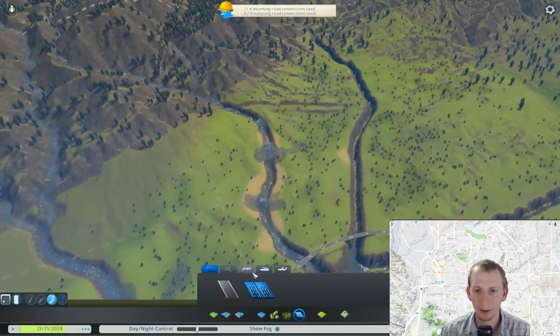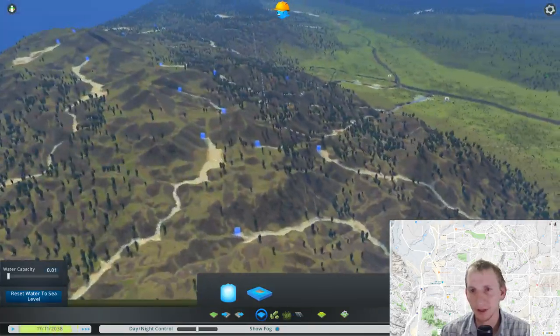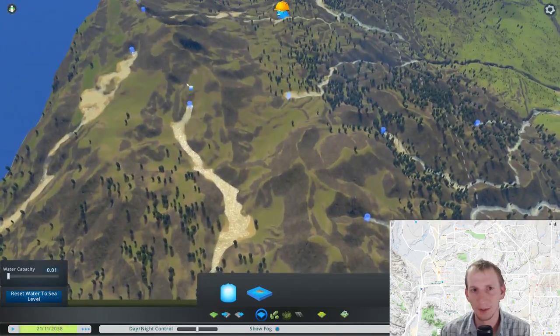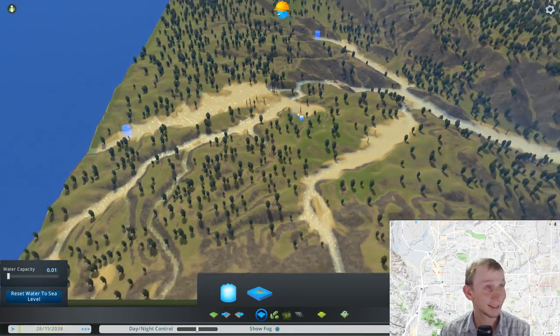Yes, the blue cylinders are the sources of the water. So I have a couple of them. I have some over here, I have some down here, here, and here, and here. I have some on the back side of the bone, I have someone that makes this leg. I have some, check this out, guys.